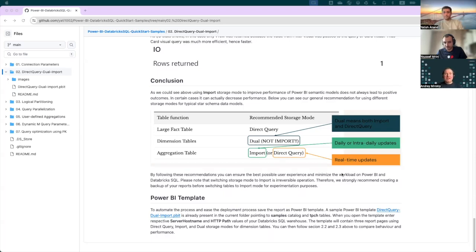And of course, as Yatish mentioned, for every best practice, for every example, including this one, we have a Power BI template, which our users can download and use in their own environments using their Databricks workspaces. We use the standard samples catalog and TPCH schema, so users don't need to create any test data sets. They can reproduce it end-to-end in their environments. Yeah, I think you've simplified it to give them more opportunity to test the template.